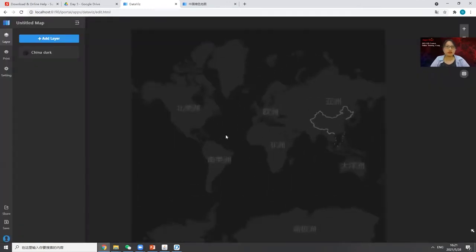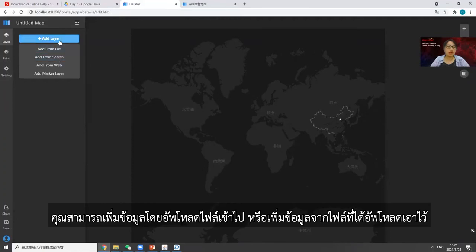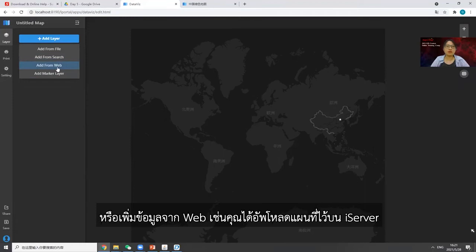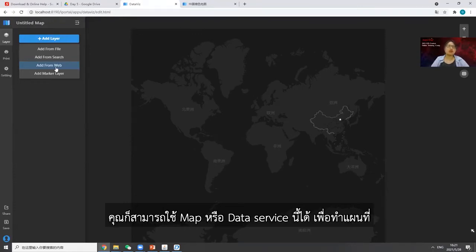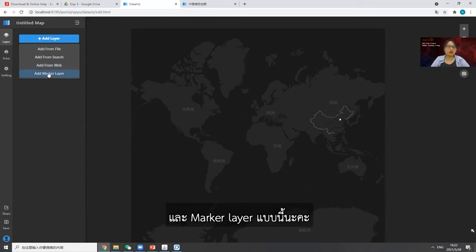And here we can also add other layers from file, also from the data you uploaded to the portal, and also from the web, such as if you have published your data or map on the server. So here you can just use the map services or data services to make the map. And also we can add a map layer just like this.